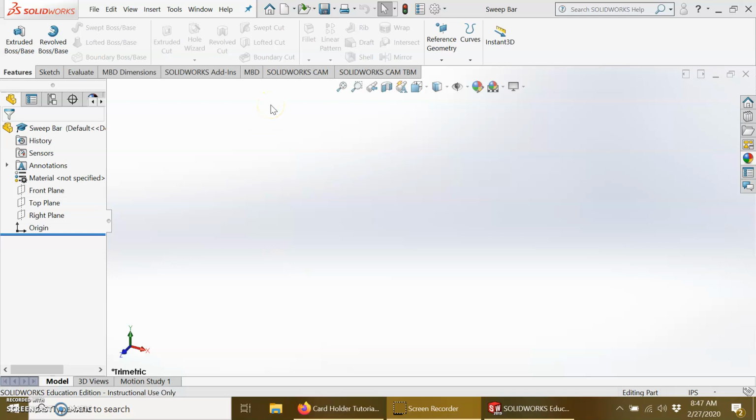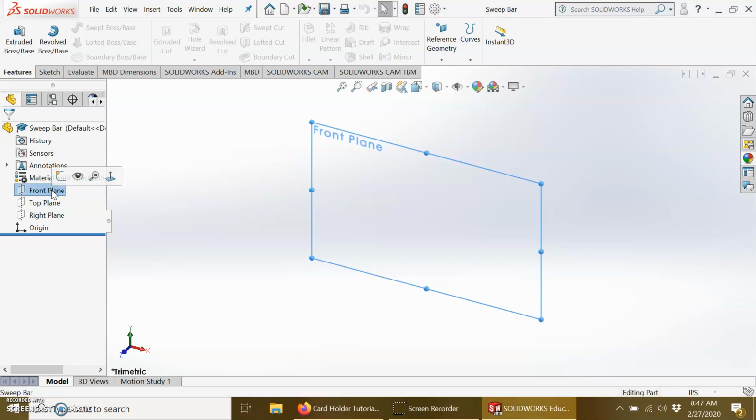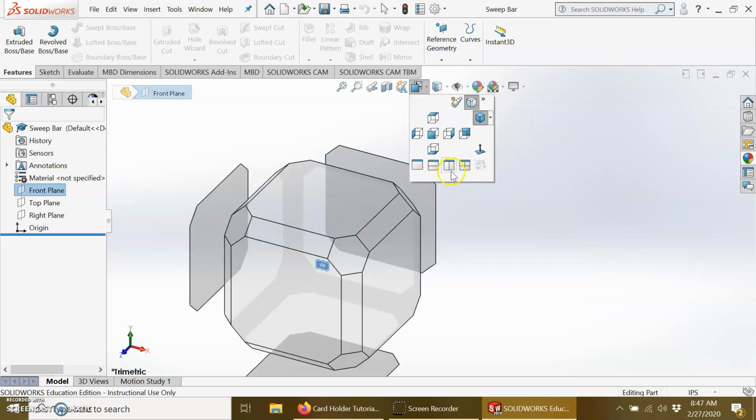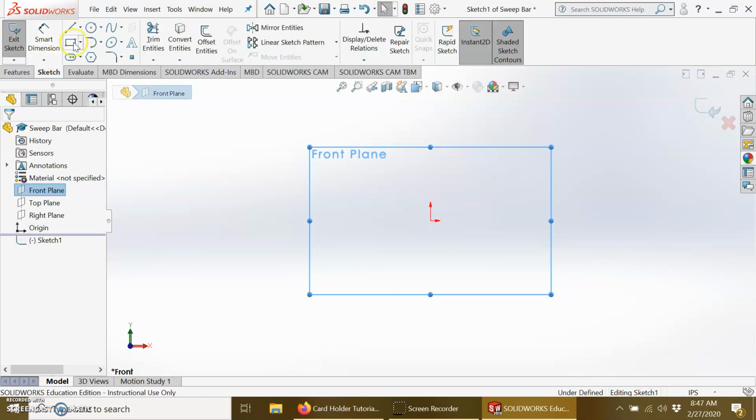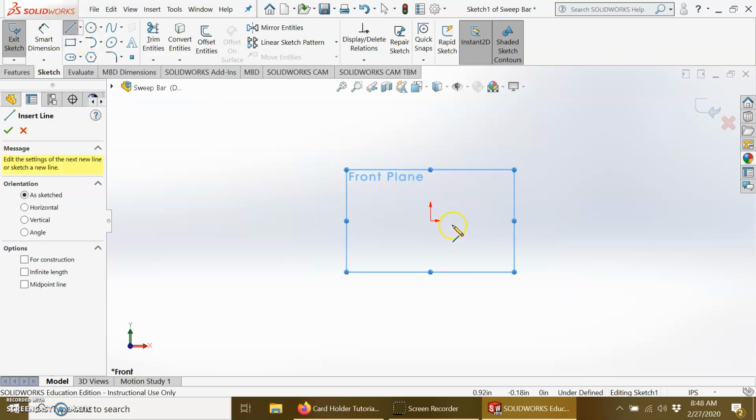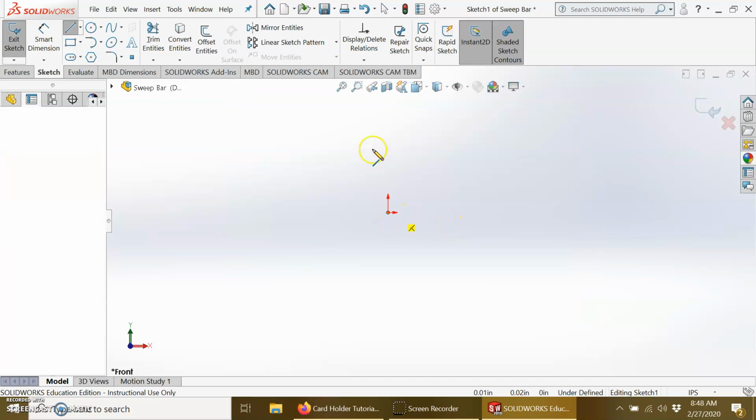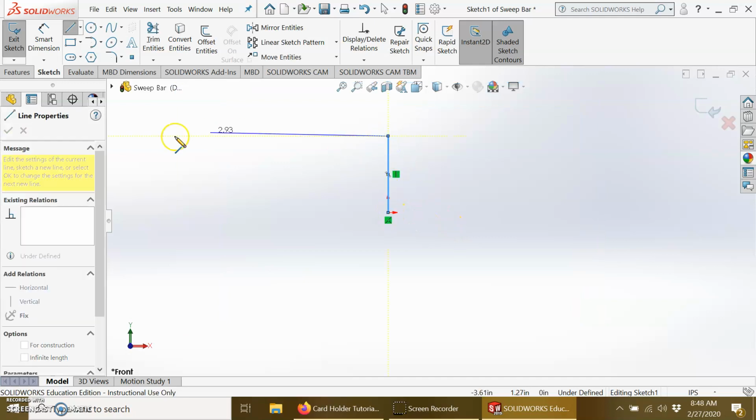So the first thing I want to do is draw the pathway. Let's do it on the front plane, and let's look straight down on that. Let's do a sketch, and I want to draw my pathway. We're going to start here. I'm going to draw a line up to here, and then I want to do an arc, not a circle.